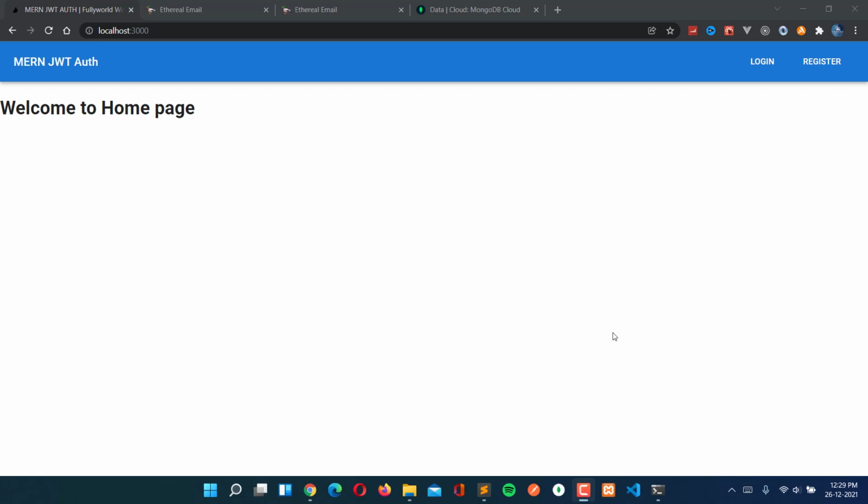Welcome back, friends. This is the last part of our MERN JWT auth series, the second part of the backend and front end connection. And this is the last part of the connection. Today we will complete all the connection of our backend with the front end.